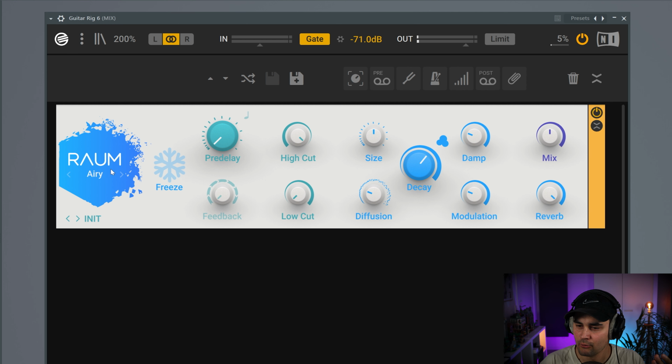So we're using the airy mode, and I can start by just adjusting some of the knobs in here. For the low cut, I want to remove a little bit of the low end, also a little bit of the high end. I think for this melody, I want to have a big size, so big reverb, and also a little bit more of decay, and then a little bit of diffusion as well.